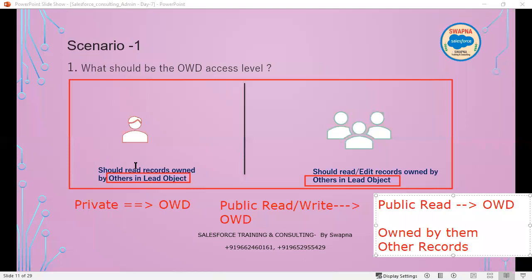The first one is there should be a read access. Now I am giving the read access. The other group also has a read. Now the only thing which is missing is the additional access, edit.